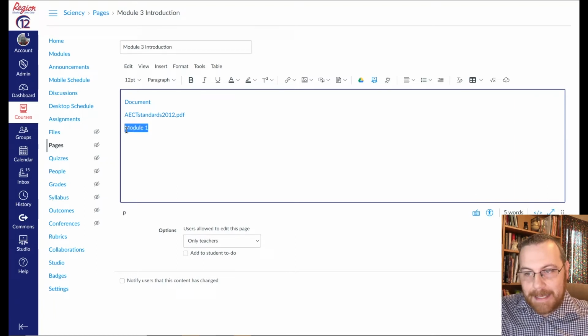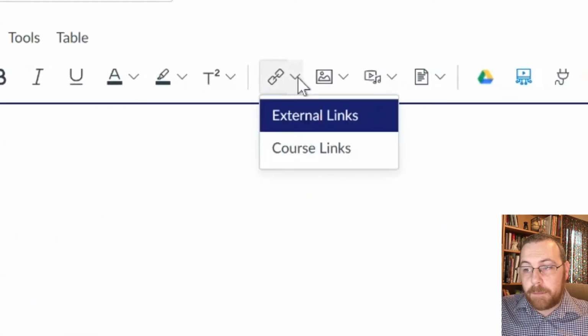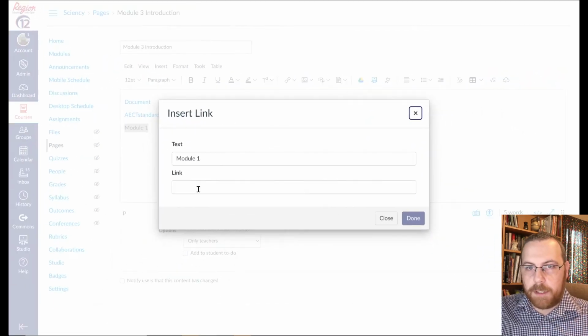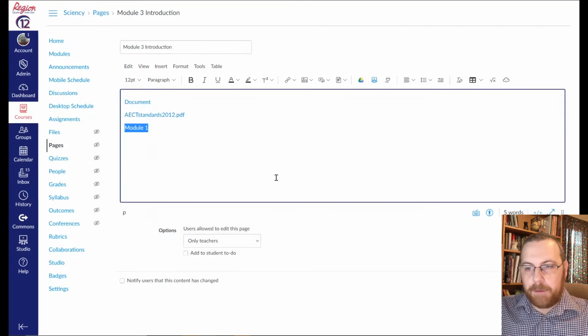So I'm going to go ahead and select this. And right here we have the link tool. So I'm going to pull that, and we can do an external link. So if we wanted something to go to google.com or est12.net, we just put that in and it links, just like we're used to hyperlinking everything.